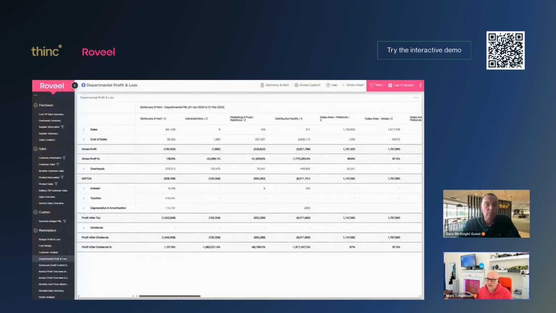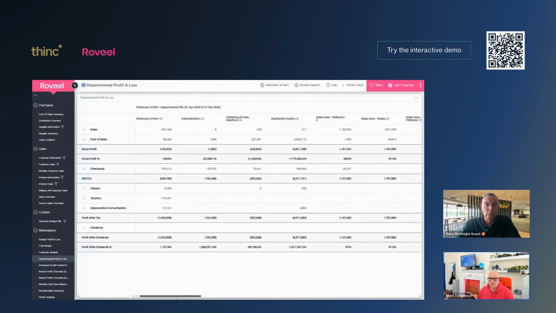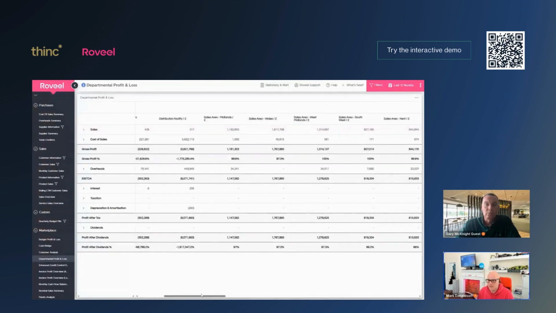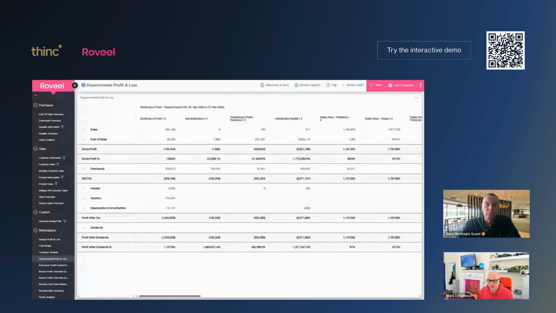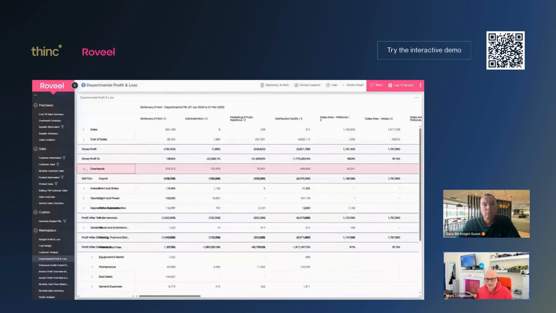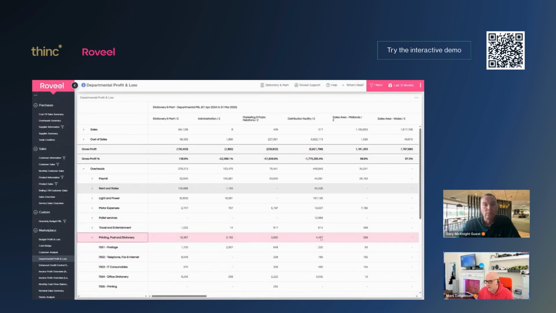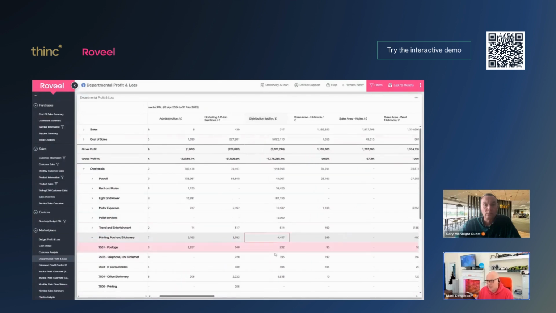So here we're looking at the departmental P&L, and equally it could be cost center P&L from Sage 200. What this automatically does is pull across all of the departments across the top there. You can see all of our sales regions are set up as departments, and then it breaks out the individual information: sales, cost of sales, overheads, etc. You can then expand out those particular areas. If I wanted to look at printing, post and stationery, I can then see it at individual departmental level.